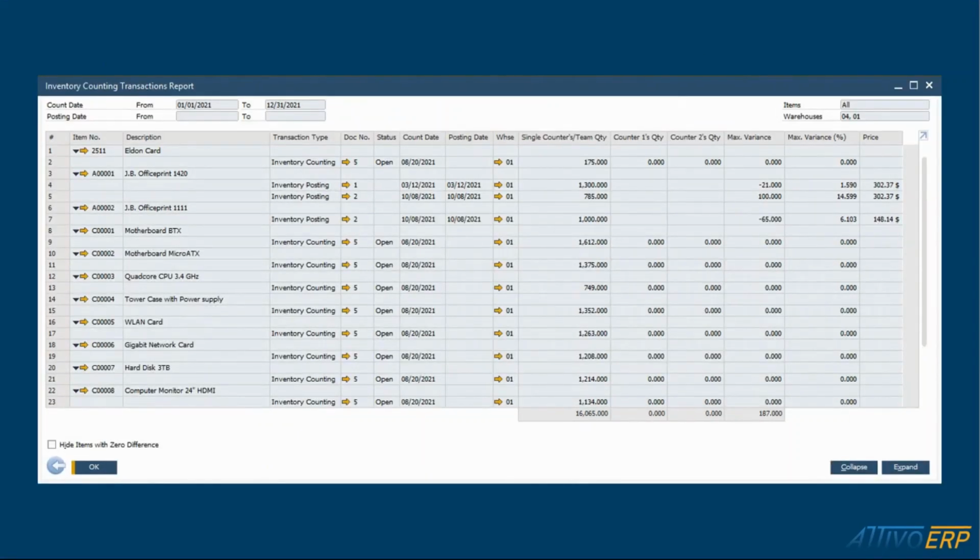So let's say you've been doing your cycle counts and you did your full physical inventory count. But how do you know if you've improved through your cycle counting throughout the year? Well, this inventory counting transactions report is a great tool to use. It breaks it down by each item, and you can see in which warehouses. Let's take line 3, for example, for the JB office print. We can see on March 12th that it was counted, and we counted 1,300, but we had a negative variance of negative 21 items. So we had to account for that.